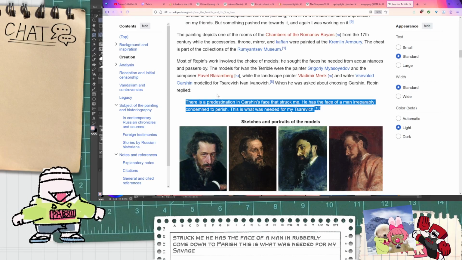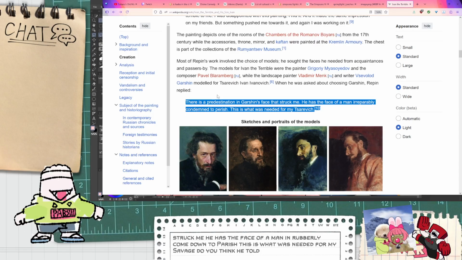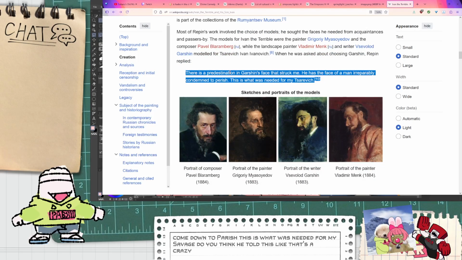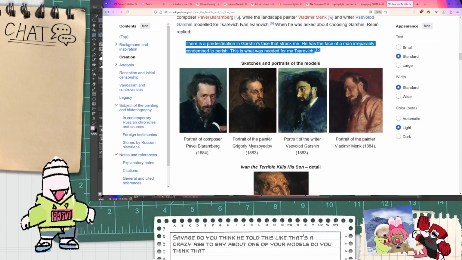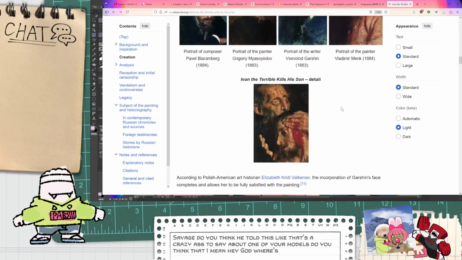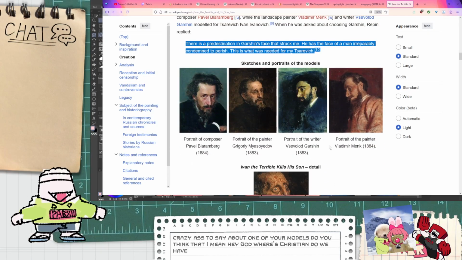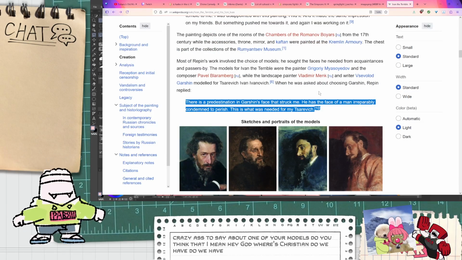Do you think he told Garshin this? That's a crazy thing to say about one of your models. Do you think that? I mean, hang on. Where's Garshin? Do we have eyes on Garshin? Do we know what Garshin looks like?